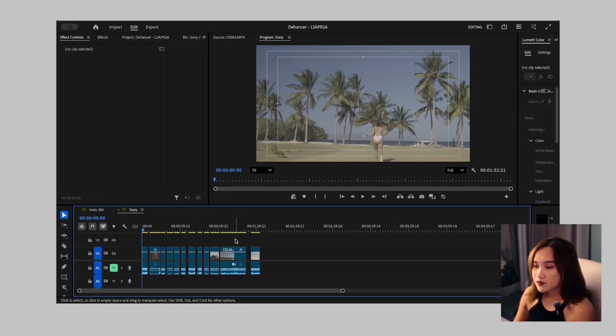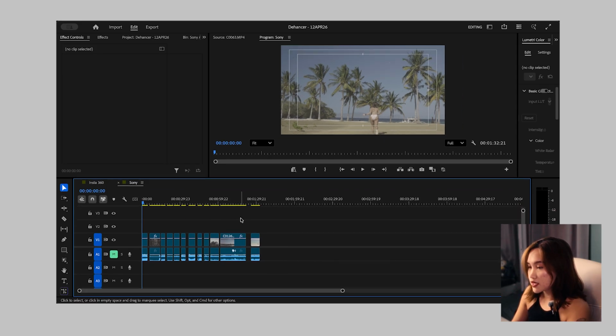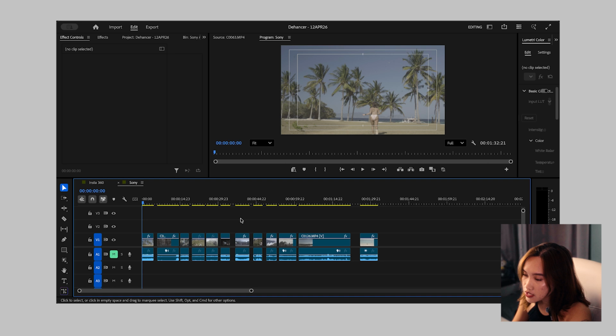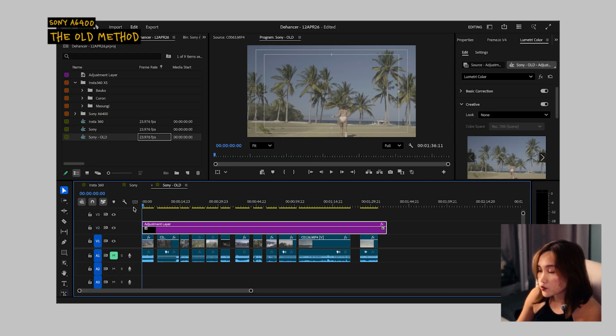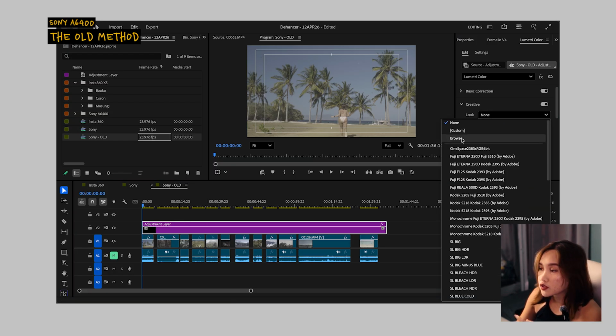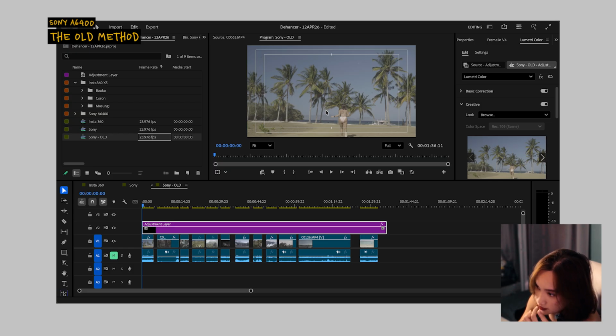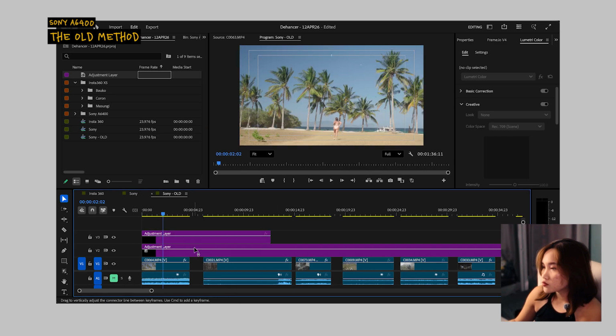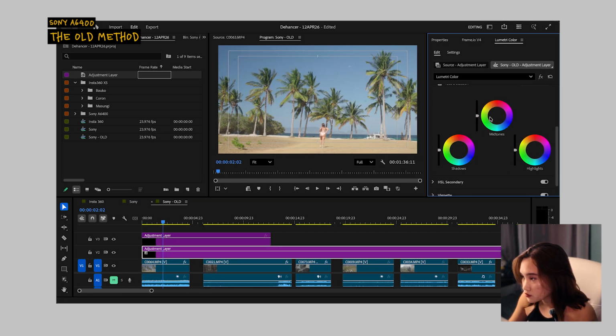So let's start. Before Dehancer, the way I used to color my footages is by using an adjustment layer. As you can see on my screen here, I already have a sequence wherein I collected a bunch of favorite clips. I am going to show you how I used to color grade it, so you can compare the difference with Dehancer. I used two adjustment layers, one where the converter LUT goes and another where a cinematic LUT goes. Let's correct the midtones.